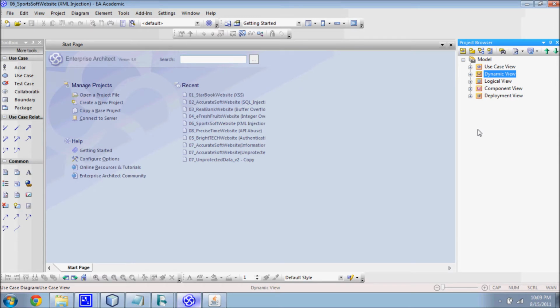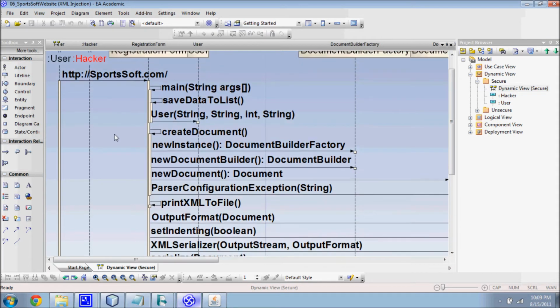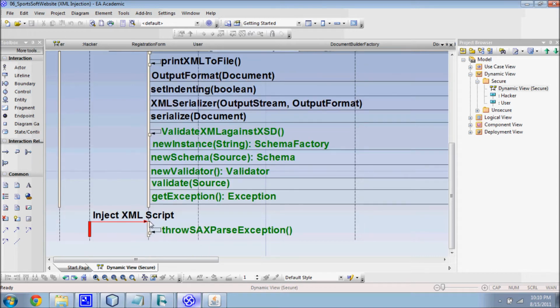Now, we create our secure process view. In the insecure process view, we spotted the exact location where the vulnerability occurs. At that location, we need to run the XML script against an XML schema definition, or XSD. In order to perform a validation using XSD, the system utilizes the schema factory class to insert the XSD file. The system then validates the XML using the validator class. When a hacker injects an XML script, the system throws SAX parse exception that contains specific error messages to the hacker.